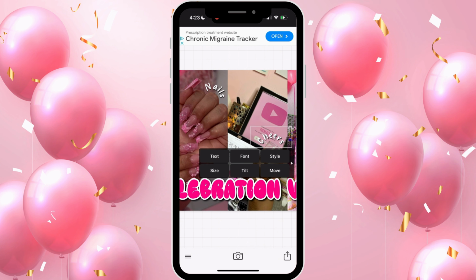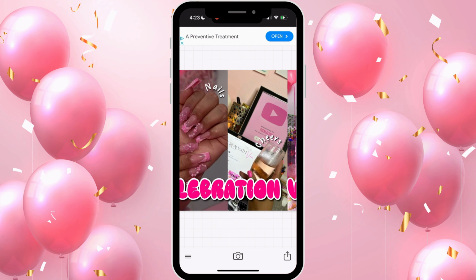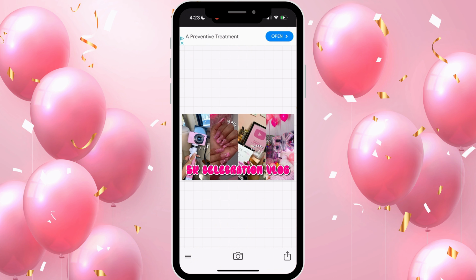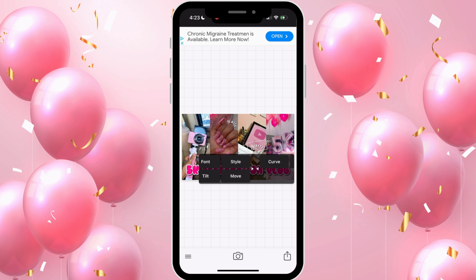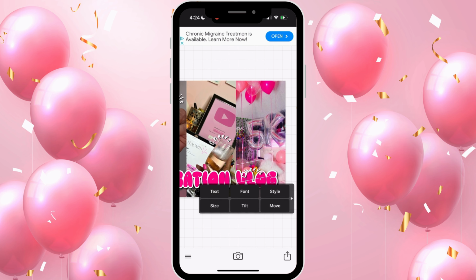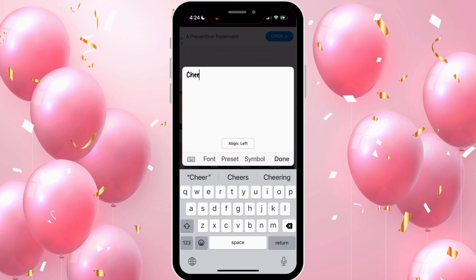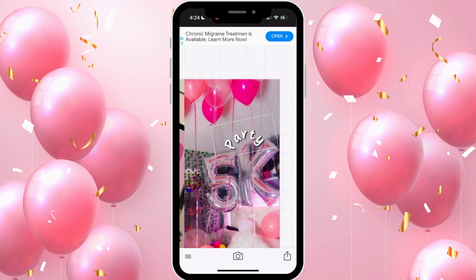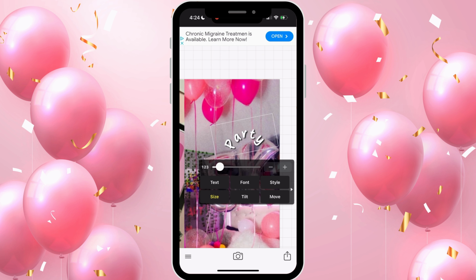So in yours, you're obviously not going to have the exact same images in every single thumbnail. So you just want to find areas of your thumbnail that you think would be cute to curve, and you're going to do the same thing. You don't even have to curve them if you don't want. You can just put them anywhere, but I thought it looked good like this. The last one we're going to do is party, and we're going to do the exact same steps again.